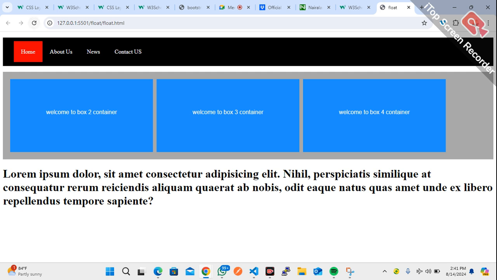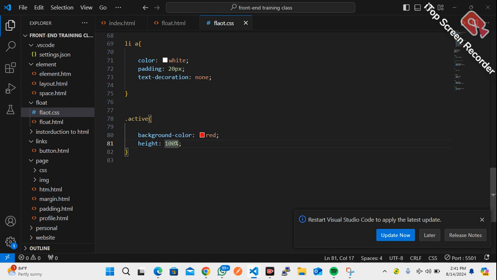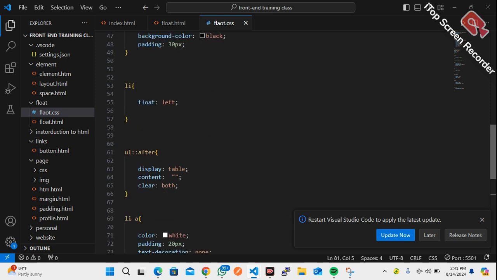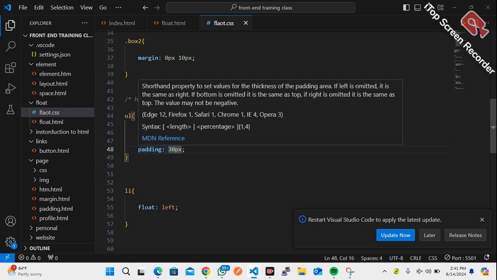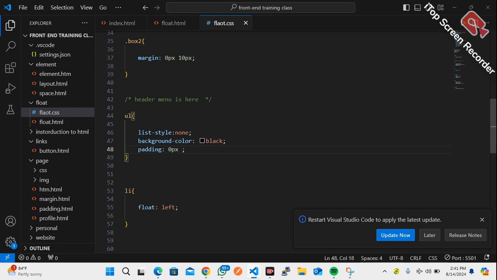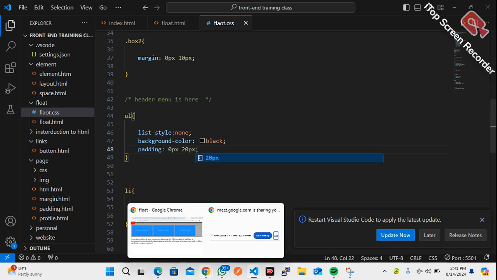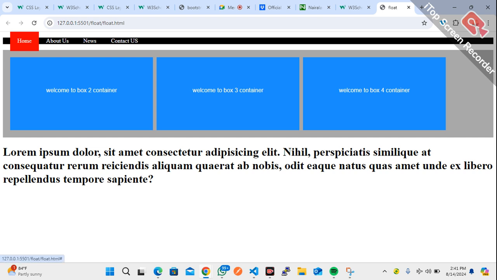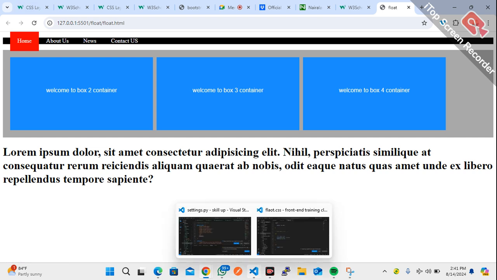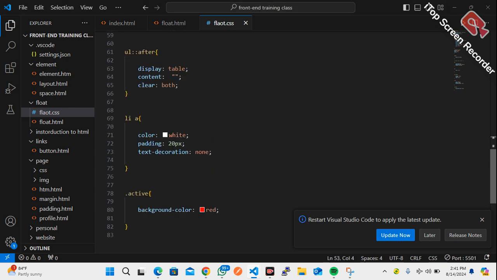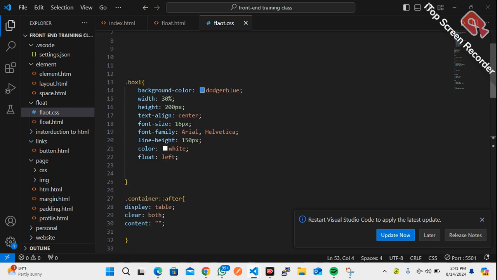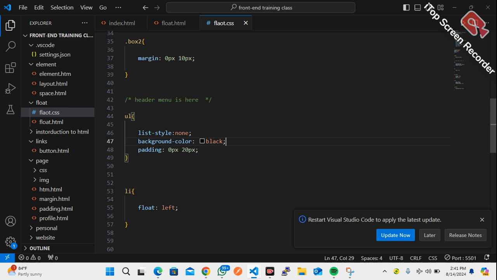I want when somebody brings the mouse here, it should remove the red. Are you getting me? It should remove the red background. So what we are going to do is when you call the active, this is what we call hover. When you put the mouse on it, you call it hover. That is the name. So we put dot, put hover.